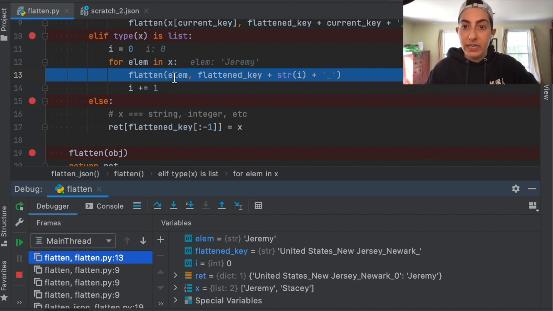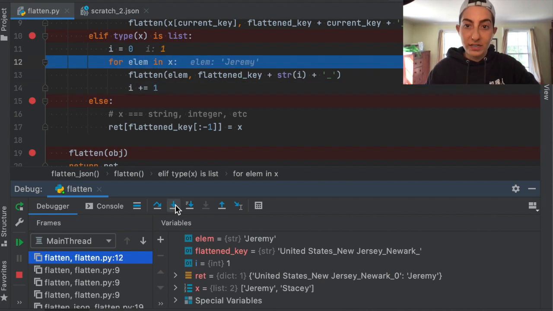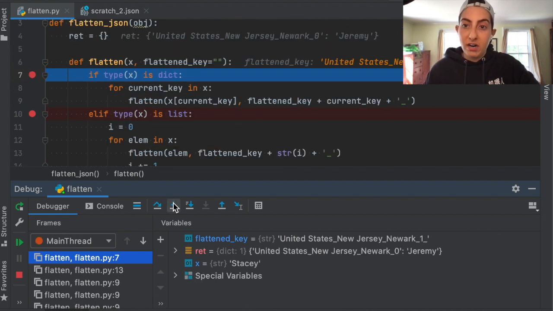So now at this point, elem is Jeremy. First we're in the Jeremy loop, we're finishing it. I is now equal to 1. And now elem is going to be Stacy, and we're going to do the same thing. We're going to call flatten with Stacy. It's going to be the same key as before, United States underscore New Jersey underscore Newark, except now we're going to append a 1. And here we are at X. X is equal to Stacy. Our key is that whole thing underscore 1, which is exactly what we want.